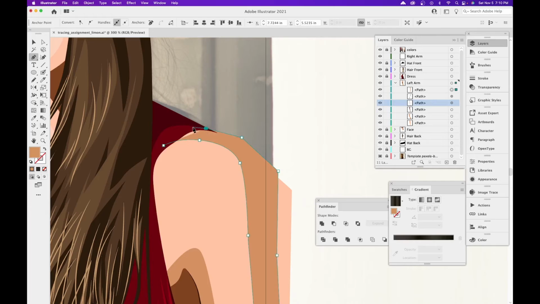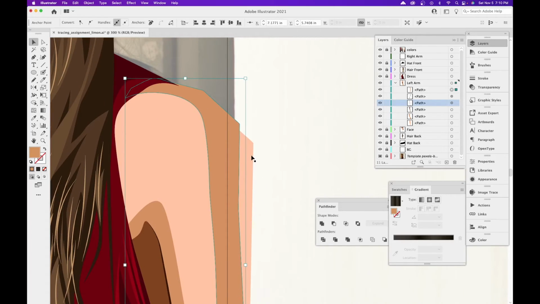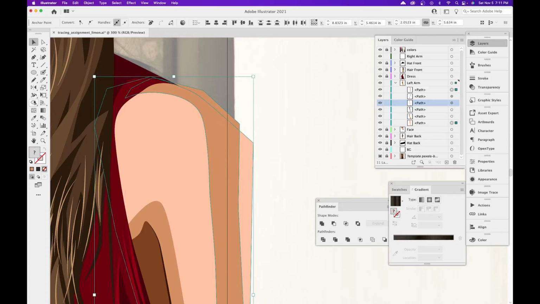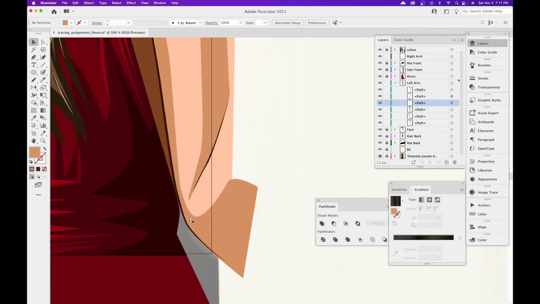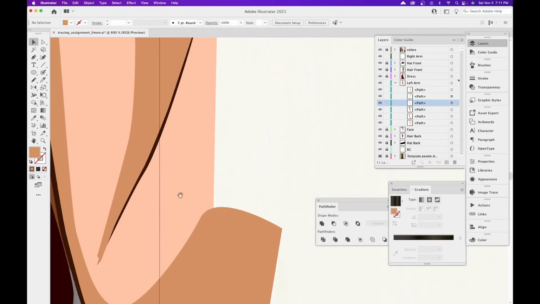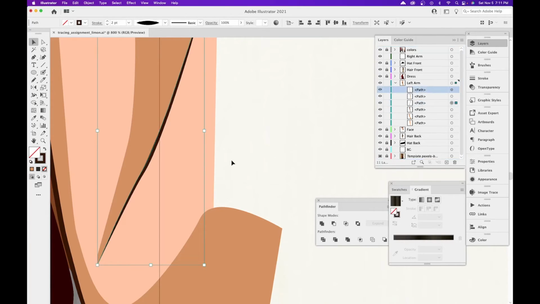And then I could go ahead and hold Shift and select this. Now with my shape builder tool, get rid of this area. And let me zoom in, edit this a little bit. And I want to bring this line back up. So bring that one all the way up.